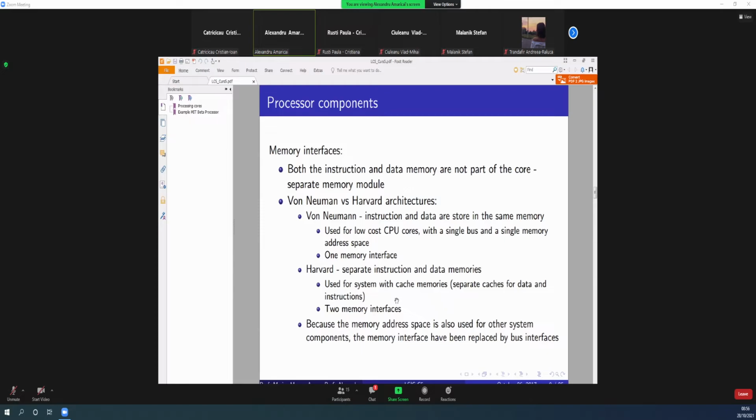So usually memory in many processing cores may be used by other system components. For example, in multi-core systems, you have the memory which may be used by multiple processing cores, and actually these interfaces are replaced by bus interfaces.